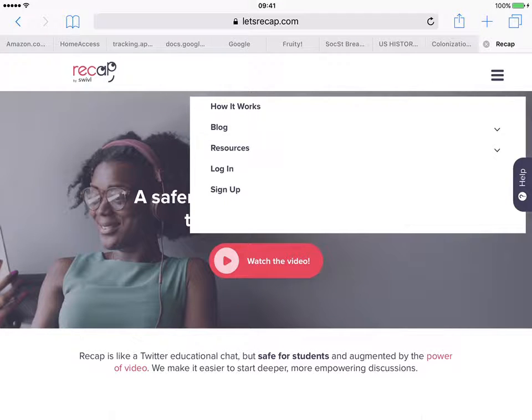There is an app for ReCap. However, it is a student-based app where kids can submit their answers. So we're going to go to letsrecap.com, and you can do this on your web browser on your computer or in Safari on your iPad.